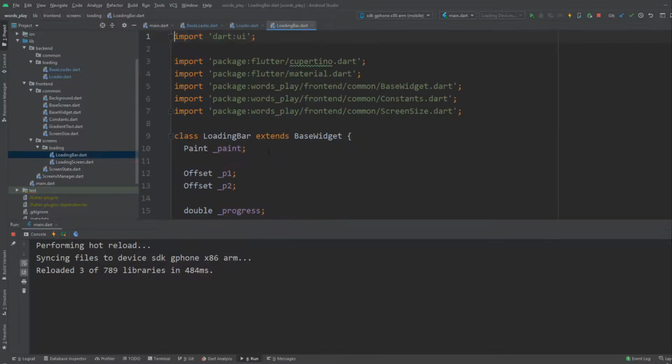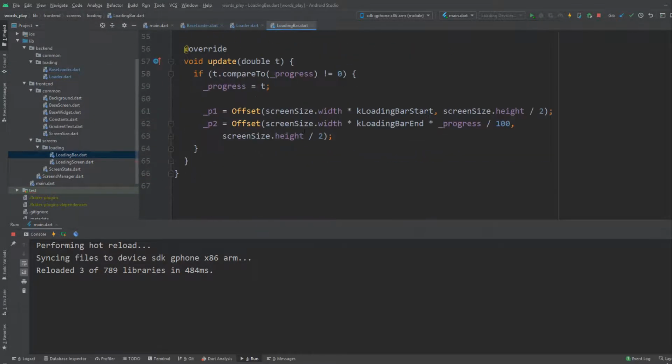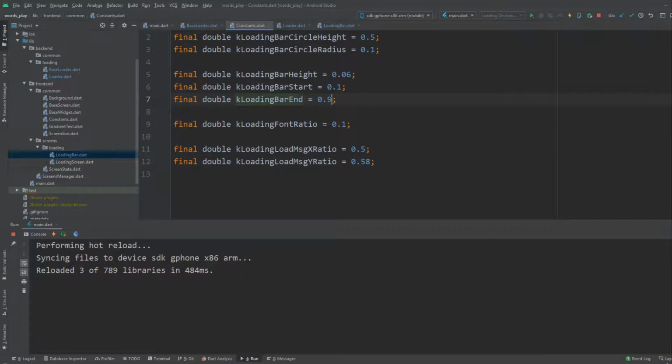There is nothing wrong with the loading bar, but I do want to change it a bit. The second point will start from the first one and it will move to the right based on the progress. In this way, you always make sure the second point is on the right side of the first one. Because of that, we do have to adjust our constants.